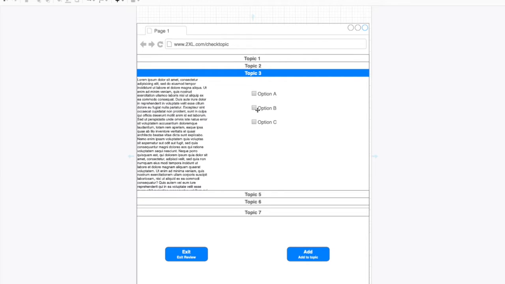On the third page, here is the check topic, the revising page. There are options A, B, C, and here's topic 1, 2, 3, 4, 5, 6, 7. There could be more, and two buttons. One's for exiting review. The other is for adding a new topic, since everyone in the class can add a topic to it.